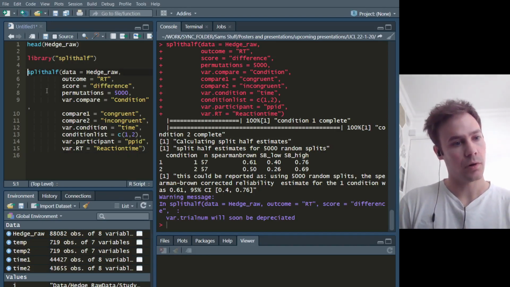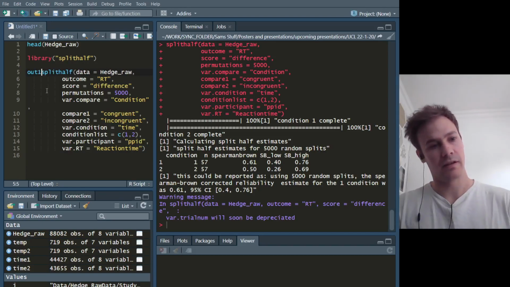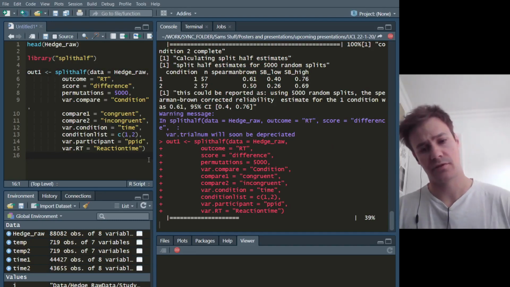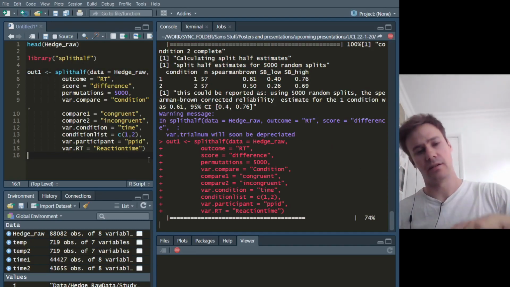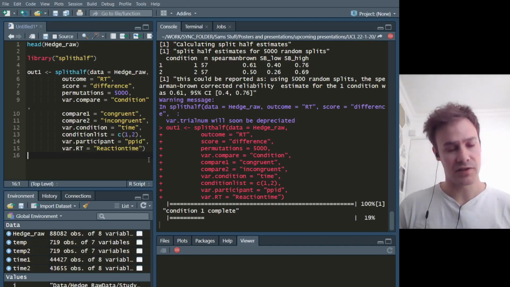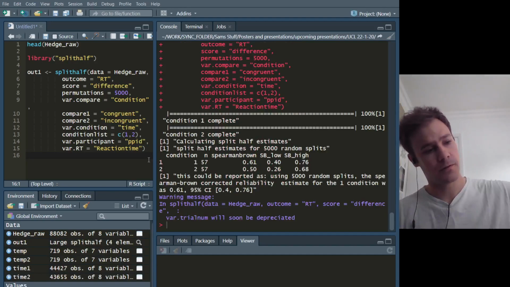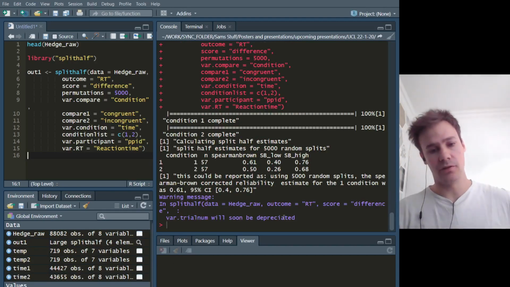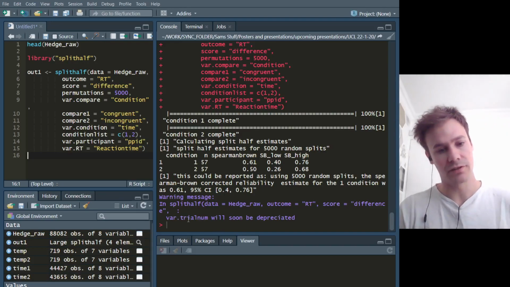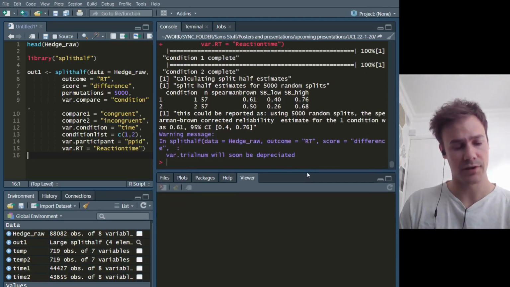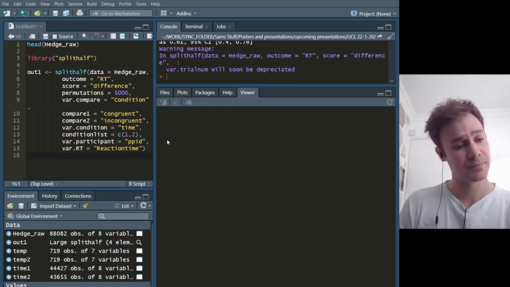Okay, so what we'll do just now is save our split half object into something that we'll just call out1, just for ease. Now this is going to run in the same way. As I said earlier, based on the number of permutations, this is probably going to give us the same numbers. Okay. You'll note that there's a message to say var.trialnum is deprecated. It's not needed anymore. You don't need to specify it. It's just still in there so that it doesn't break people's code.